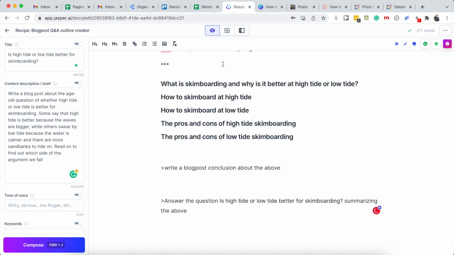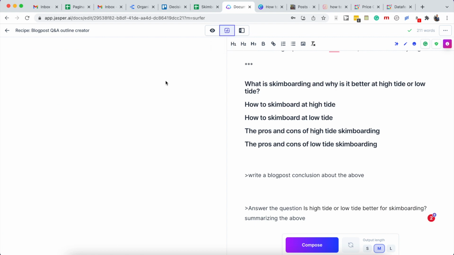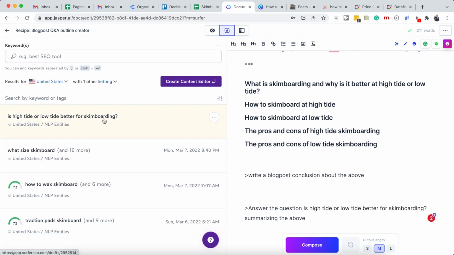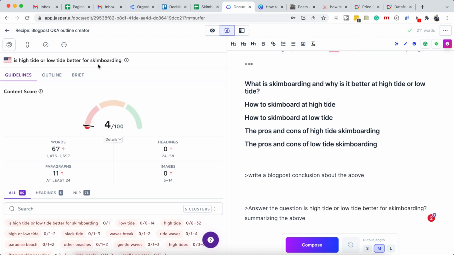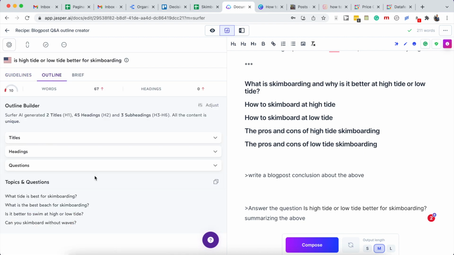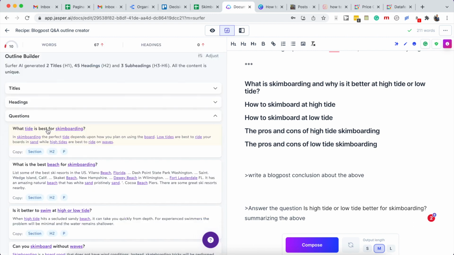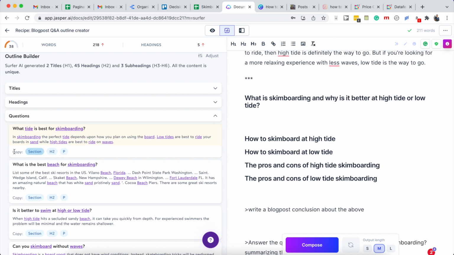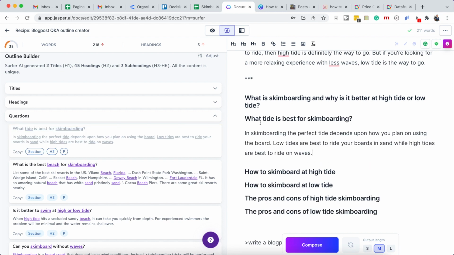Okay, so the next thing that I like to do is go to the Surfer SEO and see if there are some topics in there that we definitely should write about as well, and we can incorporate them into our outline structure. So you can see that it's done now. You can click on that. The first thing that we can look at is the outline right here. You can have some questions here. So what tide is best for skimboarding? And you can actually copy this entire section and paste it into the article right here.